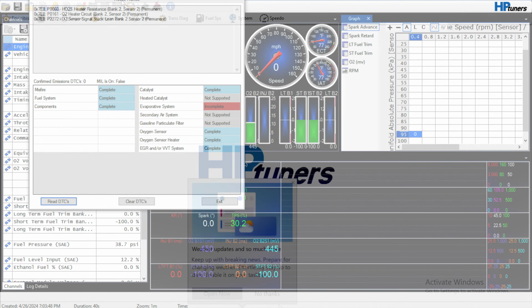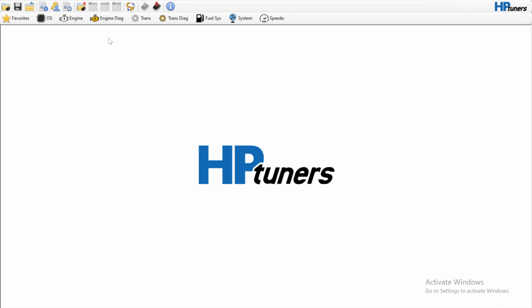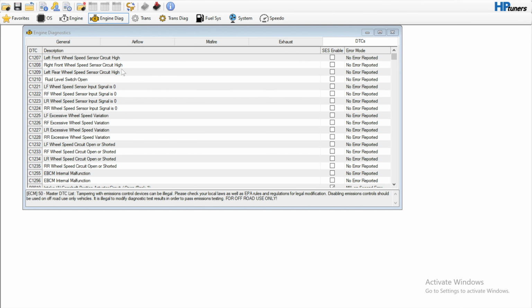Okay, once you're back in HP Tuners VCM Editor, load up your tune. For reference, this is the stock tune for that race vehicle. So you want to click on Engine and Diagnostics and bring up your pop-up window.